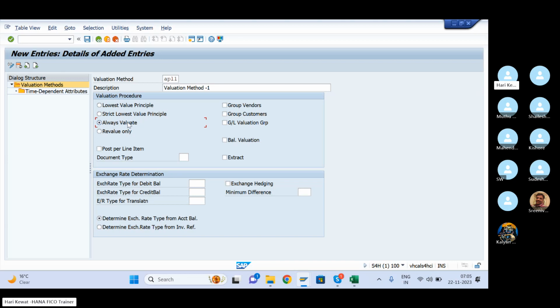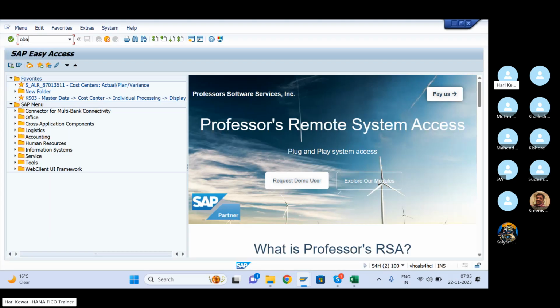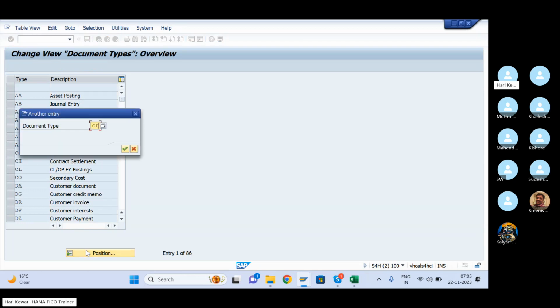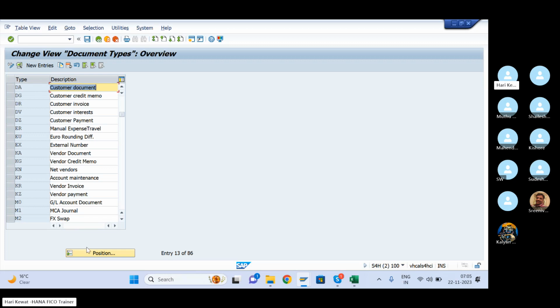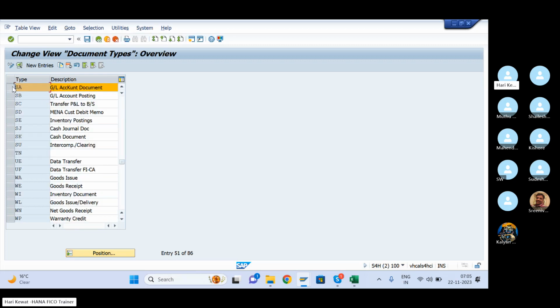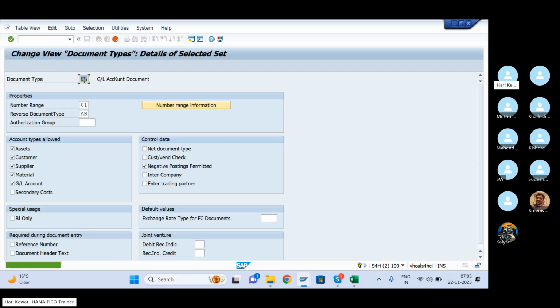Right now you select always evaluate. Then here, when you do the foreign currency revaluation, what document type do you want to select? So let me create one document type quickly. You can use any existing document type, like SA document type. But I'm going to use one CR document type. CR means currency revaluation. I'll copy this one and put CR here.